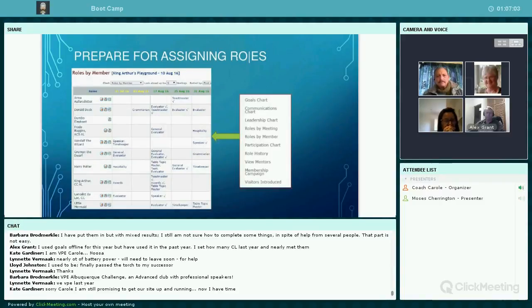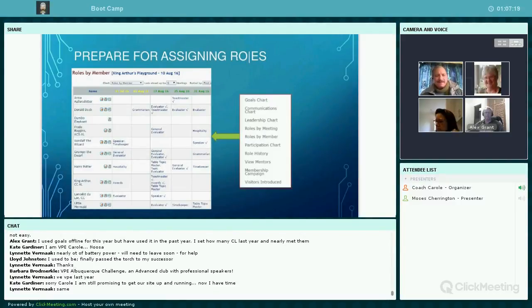Any comments on that one from you, Moses, or anyone really? I've just learnt that it's there. Excellent. All right, let's see how many of our audience are in the same boat. Did you know that the roles by member chart was there? No. And Lynette is saying the same. All right, that's another task for everybody. When you go to this club and you click on charts, do have a look at the roles by member. Let's move on.